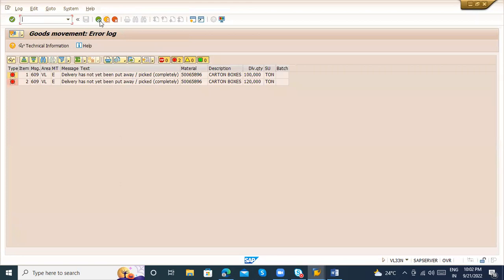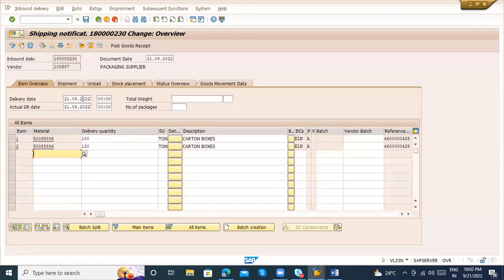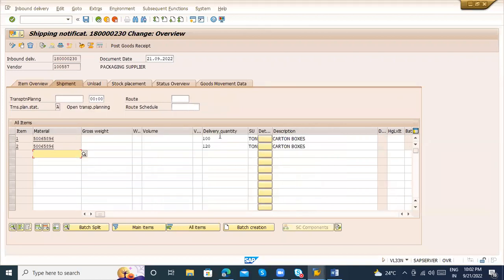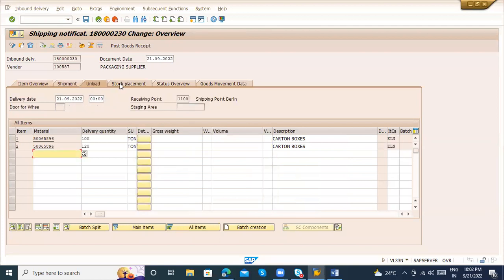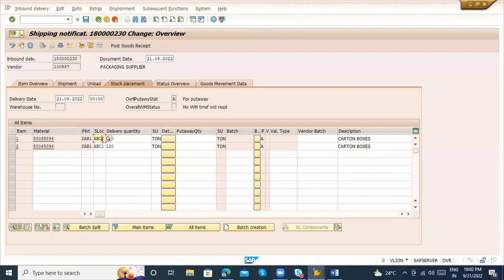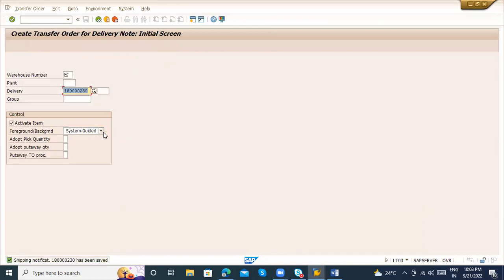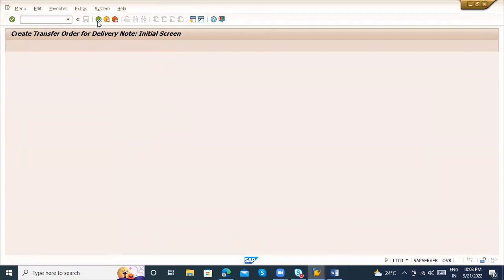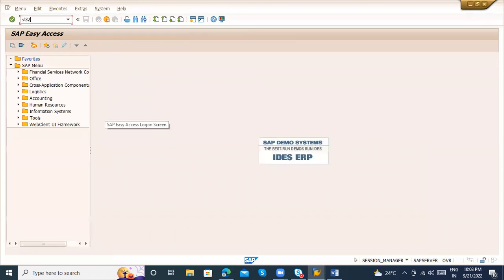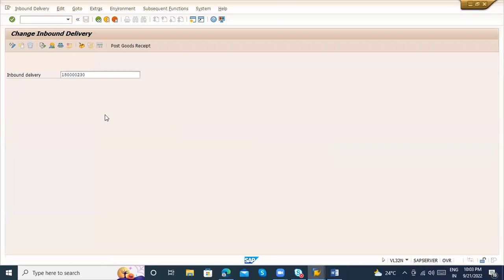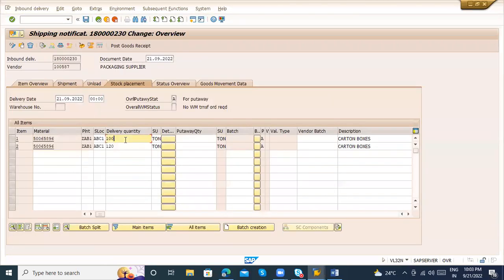So it has not yet been put away. This is majorly used for warehouse management. In case your store location is a warehouse store location, then you need to create transfer orders, and from the transfer orders you maintain it. But in this case, we don't have a warehouse, because we didn't assign warehouse management to this store location. We created our own store locations, so we don't need to do any transfer order creation.